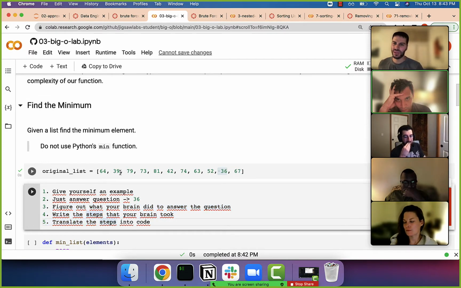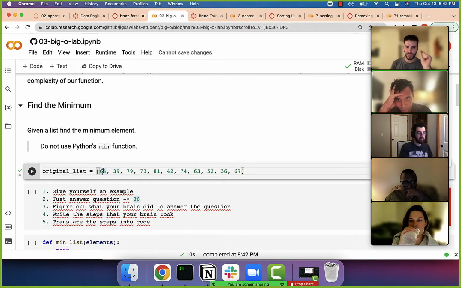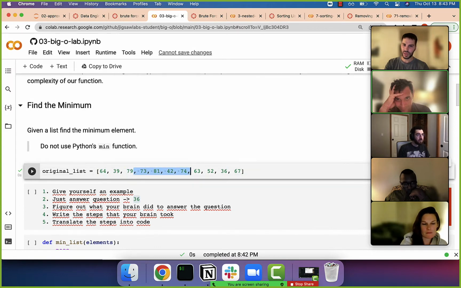So now we give ourselves an example, we answer the question. How did my brain do it? All right, well, what I tried to do was keep 64. Okay, I guess 39, I was like, okay, 64, and then I just held on to the number 39. And then I kept going, 39, 39, 39. Okay, and then finally we'll get to 36.